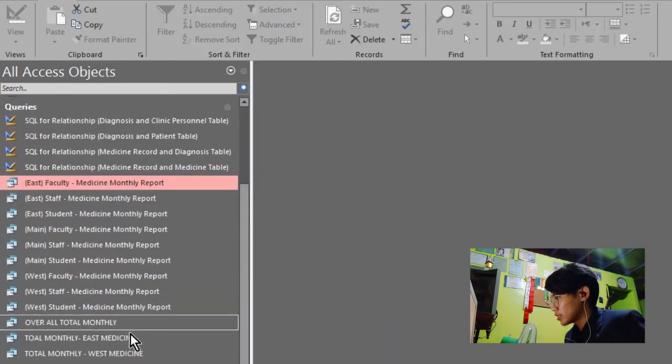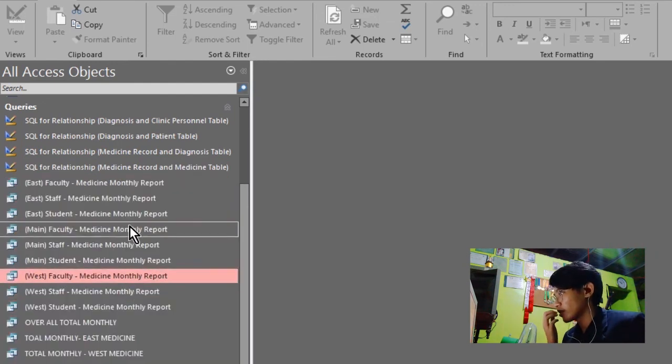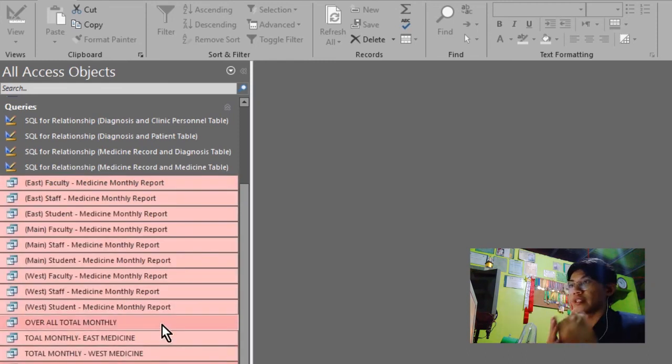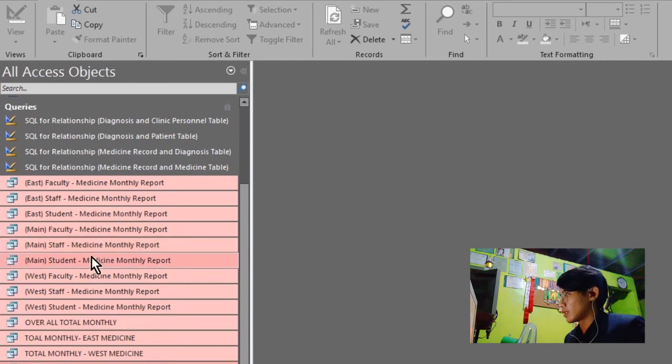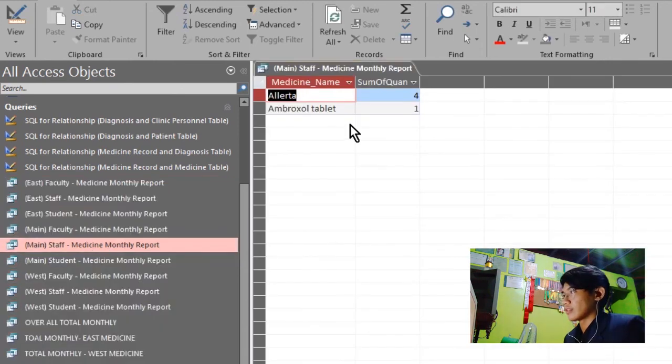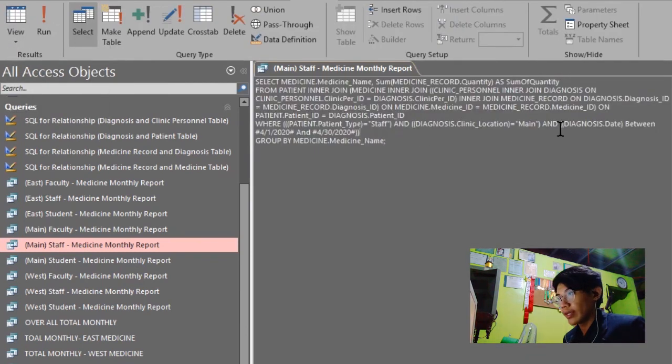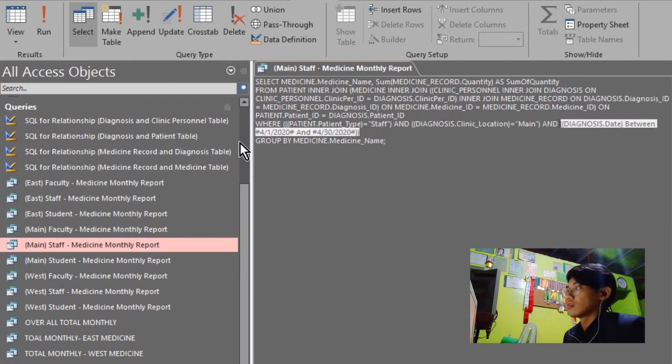Now, as you can see, these are the queries. We created a lot of queries with different purposes. It is solely based on the clinic location and the patient type. As I click one here, this is for the staff medicine consumption in the main clinic. When a staff gets medicine in the main clinic, here is the summary of that record for a month. As I click here in the SQL view, you can see that the query date here is between April 1, 2020 and April 30, 2020, which indicates a full month of April.